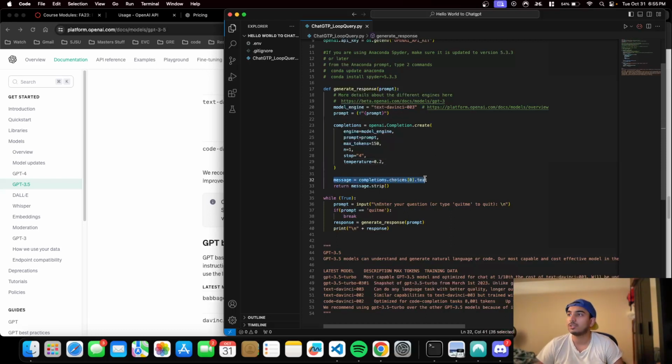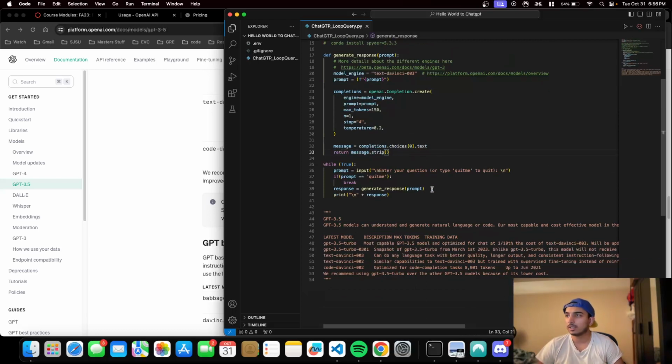And then we have message here, which we're just taking from the completions object. And then we're doing completions.choices, the first choice, and then that text. And then we're returning the message by stripping it.